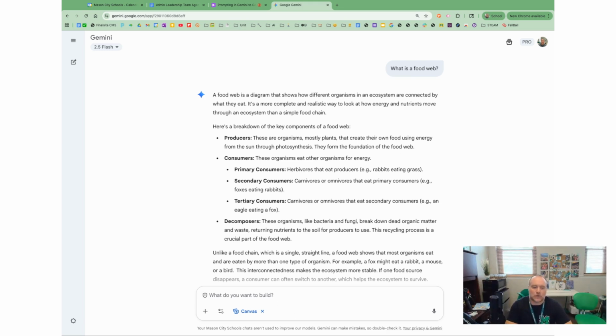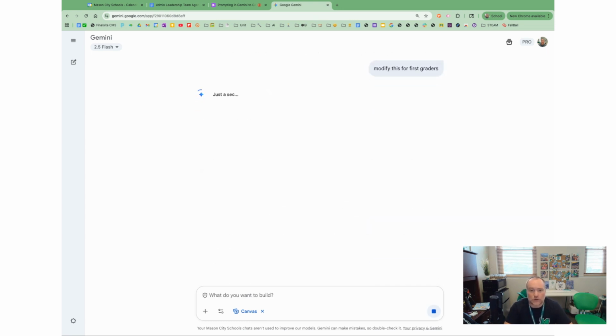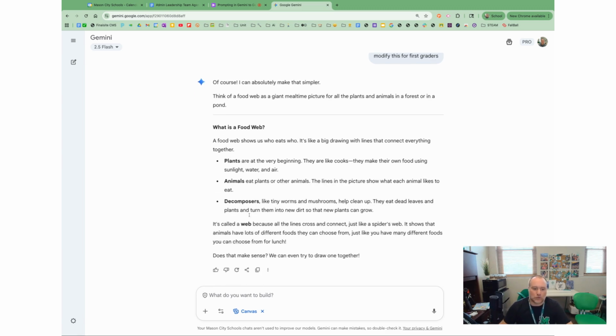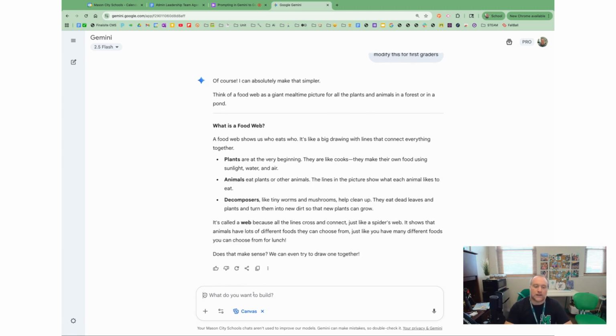So this is iterative prompting. We're going to iterate on our initial prompt, modify this for first graders, and it's quickly going to be able to turn that into an explanation that might be helpful for first graders. And if I want to iterate again to change my format, right, I could change the role that it's playing at any point. I could change the task that I'm giving it at any point, and I could change the format that I'm giving it at any point. Make this a fun poem.